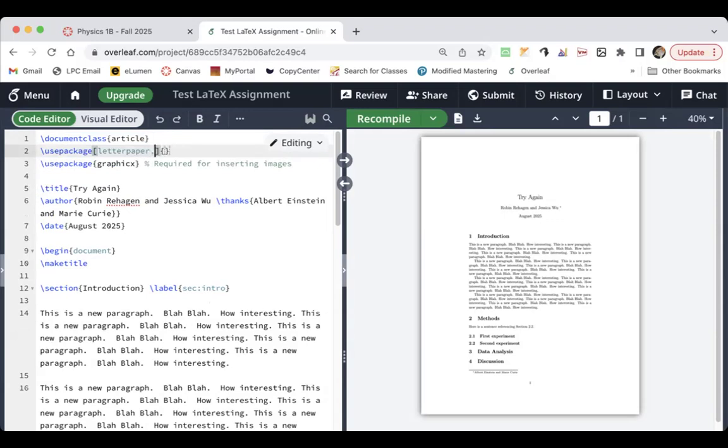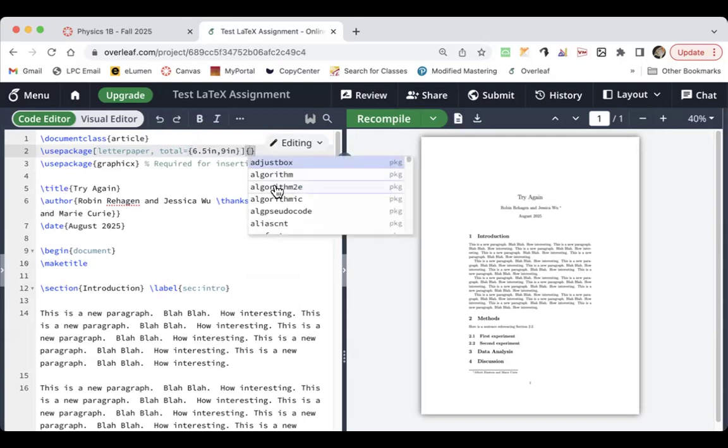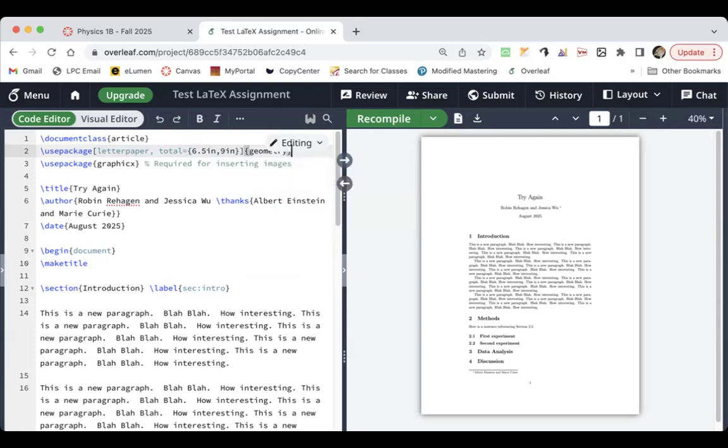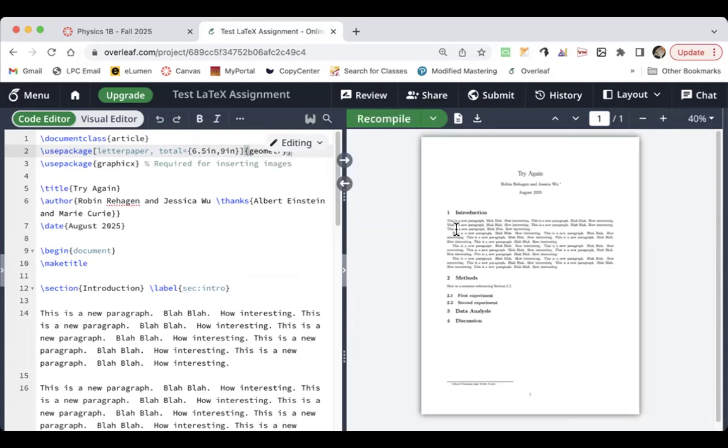And then comma total equals, and then we're going to introduce new curly brackets. And this is where we're going to do 6.5 inches, comma 9 inches. And then in the final curly brackets, we're going to write geometry. And I'm going to compile this to see if that worked. And we can see now the text is more spread out over here. And so you only have 1-inch margins instead of the really big margins.